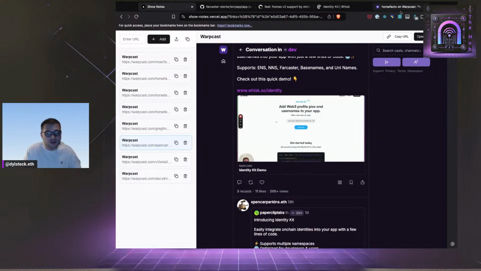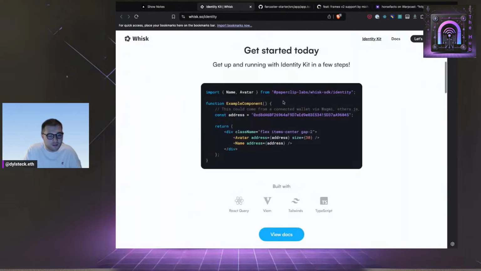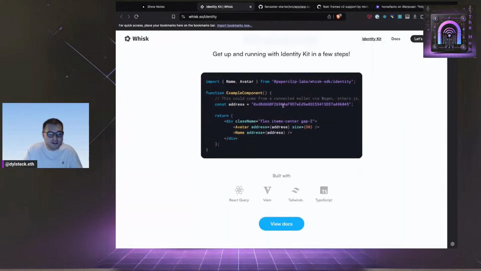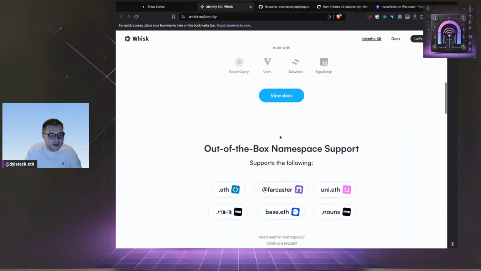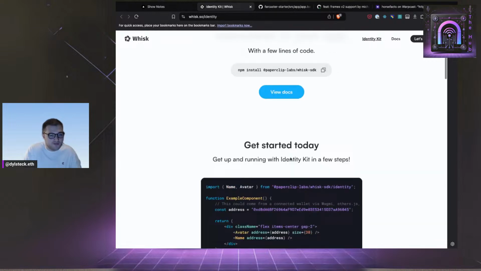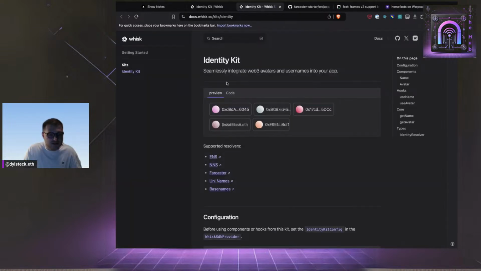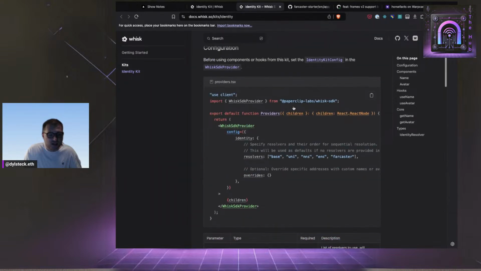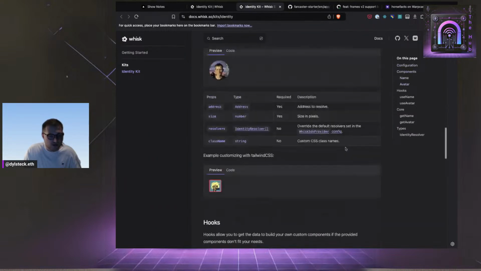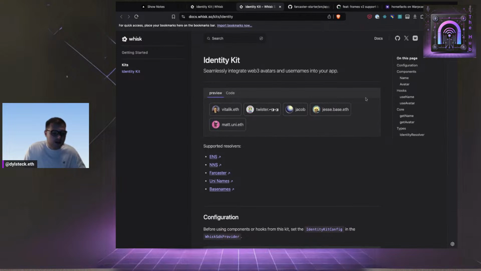I think this looks cool. I'm curious to see what kind of use cases people will have, but it's very simple to set up. You have an address, you pass it in, and then you have some extras you can pass in. Do you want Farcaster info? For example, here in the docs, you have Vitalik, Jacob, and you can set all these different resolvers. It's cool. And I've played around with the API as well.